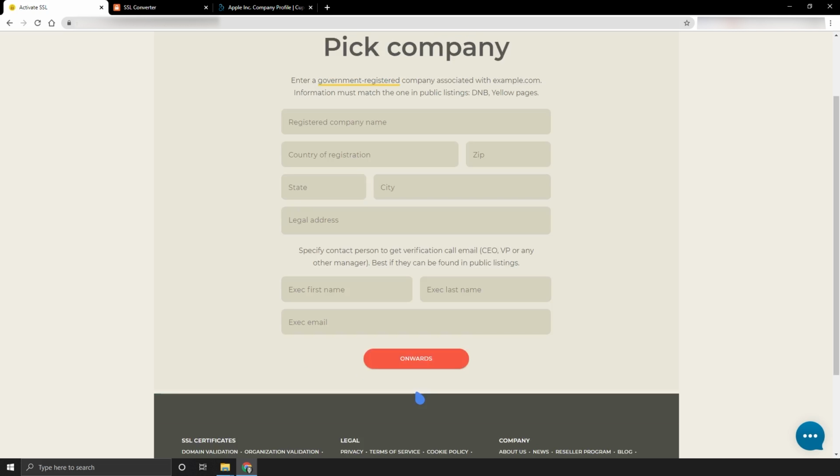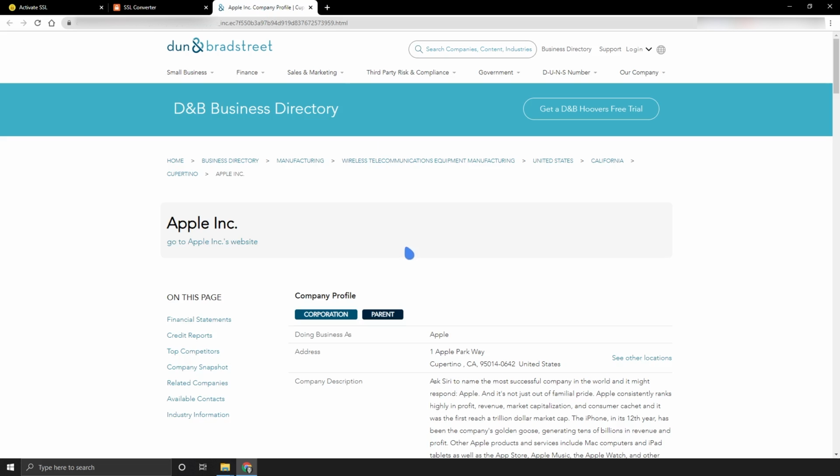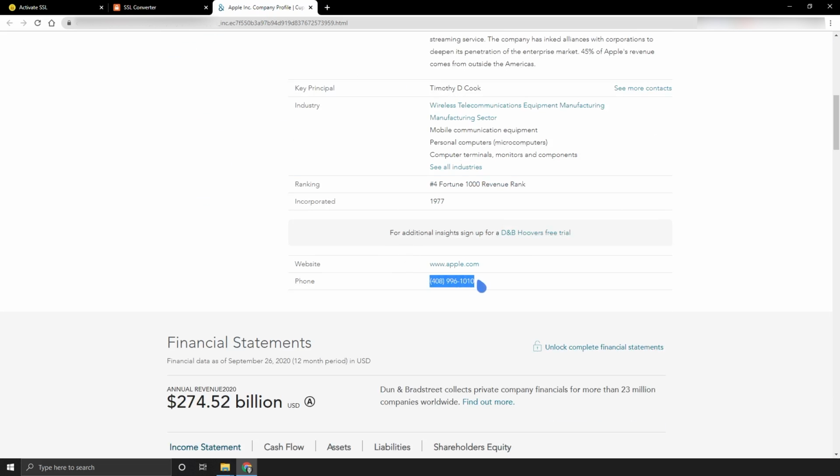To receive an OV or EV SSL, your organization needs to be officially registered, so make sure you've done that before proceeding. Fill in your company details, ensuring that they correspond to your government or public business records, such as Better Business Bureau or Dun & Bradstreet. These records should contain the company phone number.